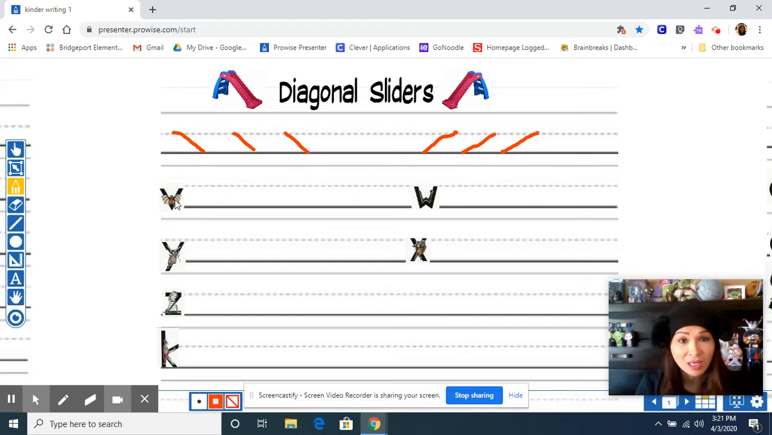V, V, V. So here we go. I'm going to put my pencil on the middle line. It's going to slide down, and I stop at the bottom line. Then I can do it again, but this time going back up with a slide. There you go. V, V, V.